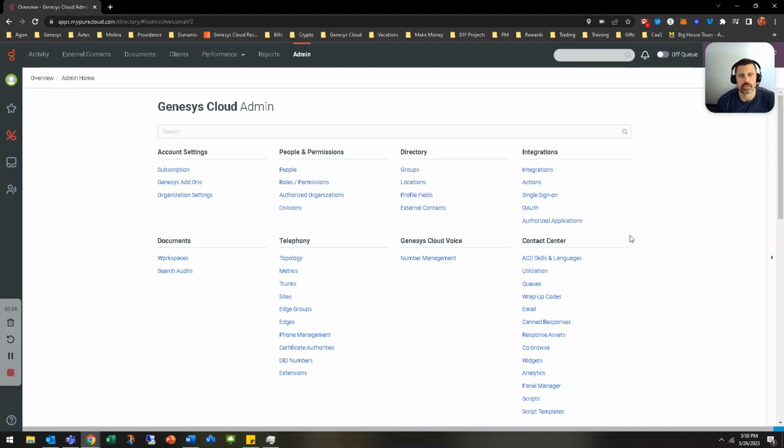This is going to be around creating wrap-up codes and ACD skills in Genesys Cloud. This is just based off of some of the feedback we're getting from some of the members that are taking the course that this would be a good thing to add. So we're going to go ahead and get this added.